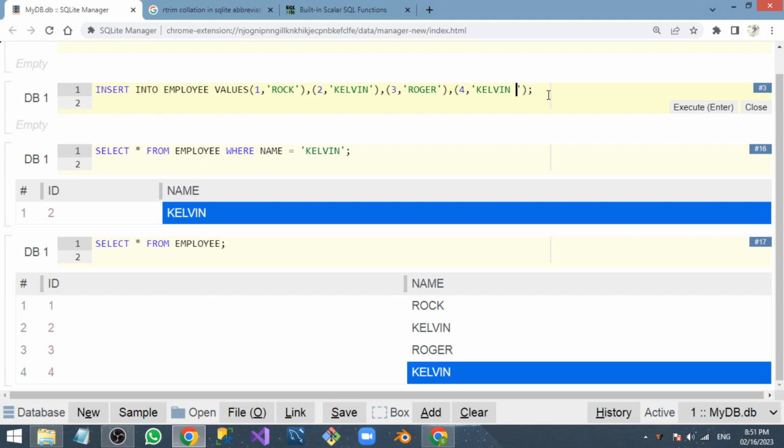So simply I gave one white space here, and now if I run this query, we are getting only one result, right? So what should we do to filter all the Kelvins, even if the Kelvin has white space characters in the name? We have one solution for that.